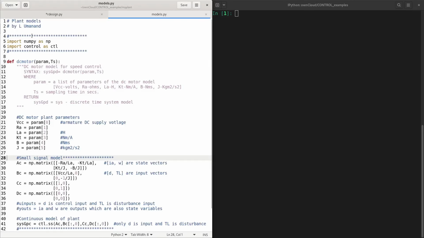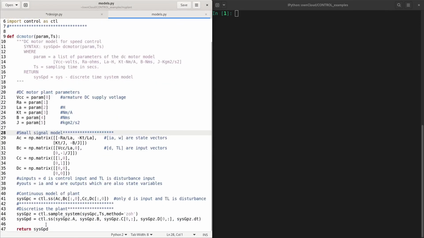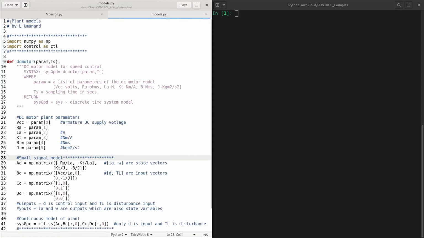I have now entered the script for this models.py file, the entire script. It starts with a few comment lines, and then we import some modules. There are two modules which I am importing, numpy as np and control as ctl. These two modules are needed because we will be using them in developing the model. Then we start the definition of the function, which is DC motor, and it takes two parameters, param and ts.